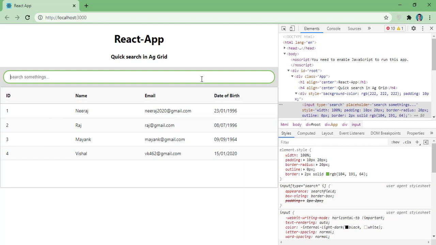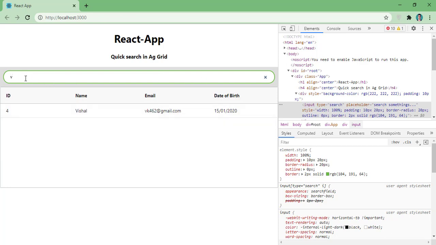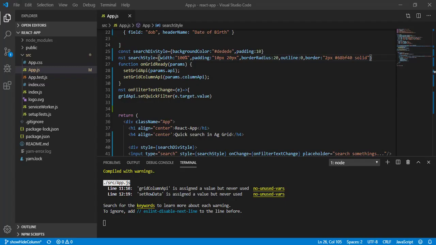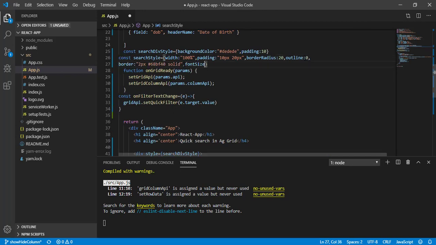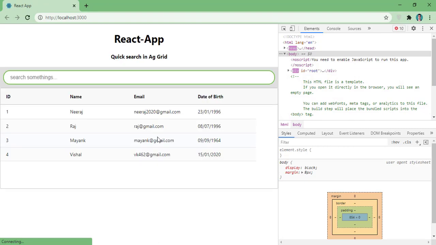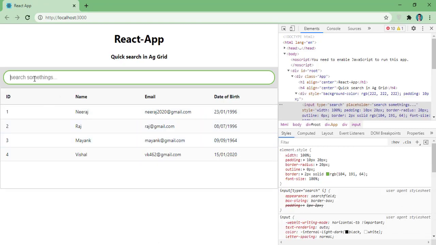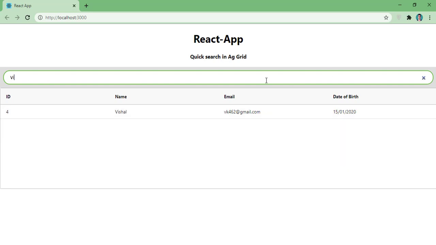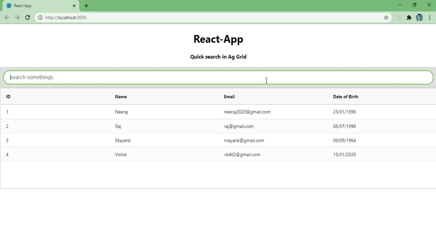As you can see, whatever we are typing looks too small, so let's increase the font size of this input box. In this style, I will add another property, and that is fontSize, and I will set it to 100%. Now save it and come back here. You can see it is a little bit bigger. Let me type something, so it's searching and it looks really good.